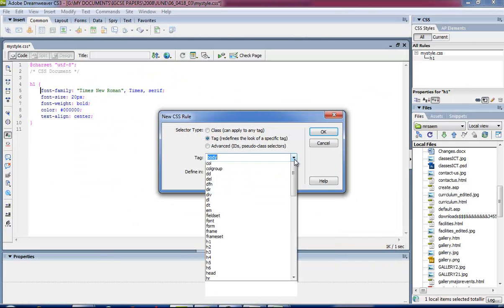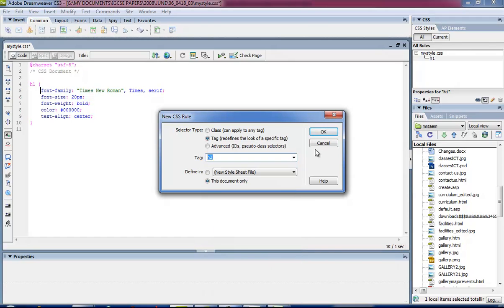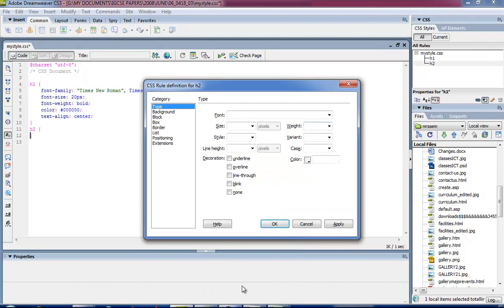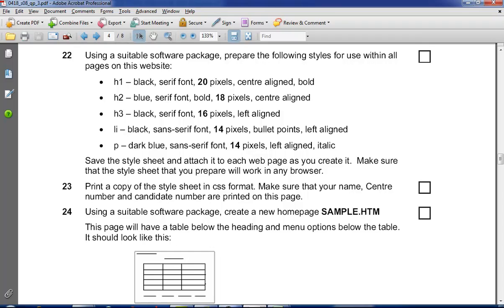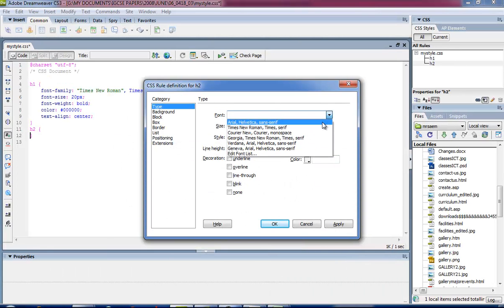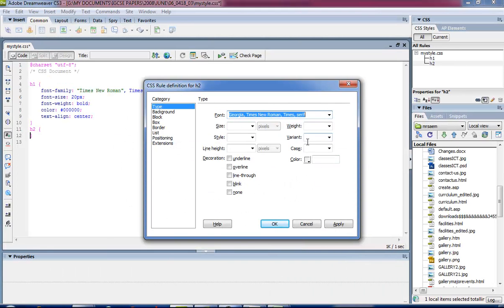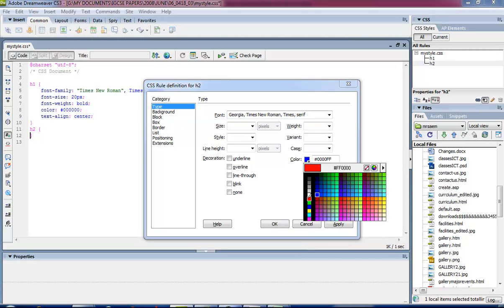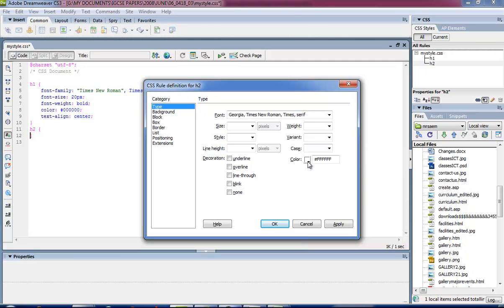H2: blue serif font. Use blue from here, use red from here, green. When you have to use common colors, use them from here, not from here. This is pure blue. Blue.